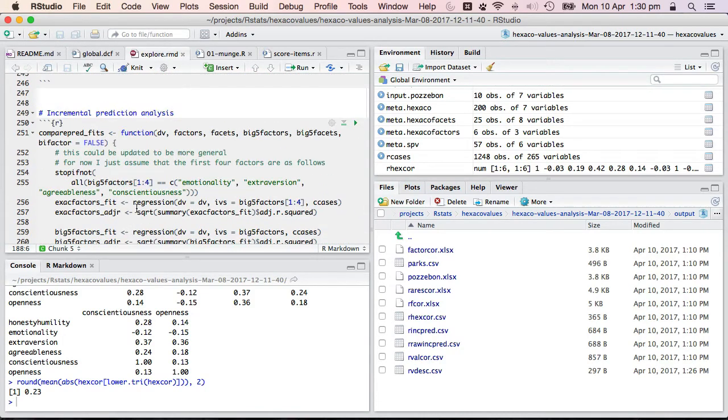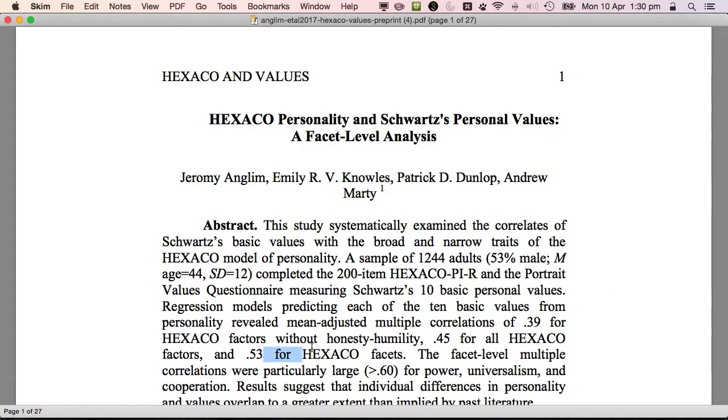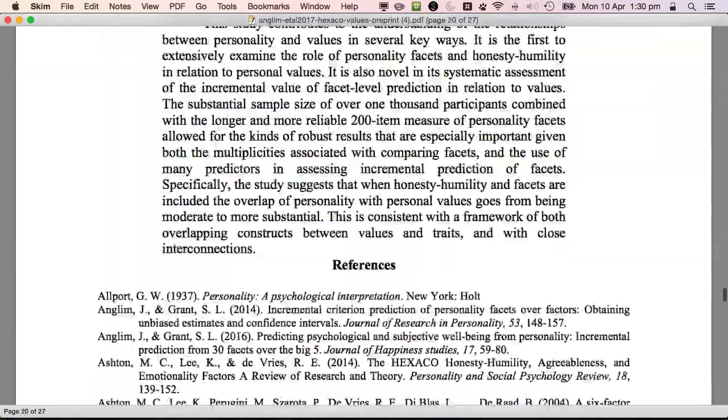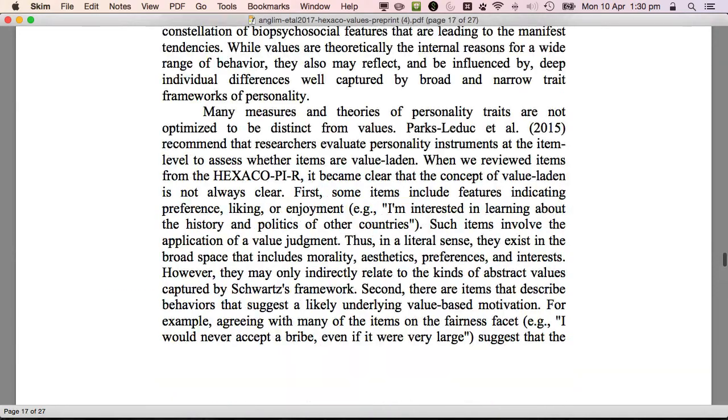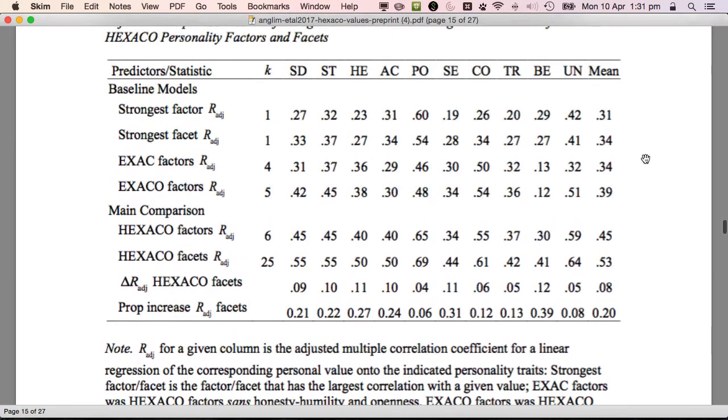Just to show you something more complicated, here is quite a complicated function that does that. If you remember a while back, the regression table. Where is it? So this table is relatively complicated. It's got a huge number of regressions predicting values from a range of different personality sets.